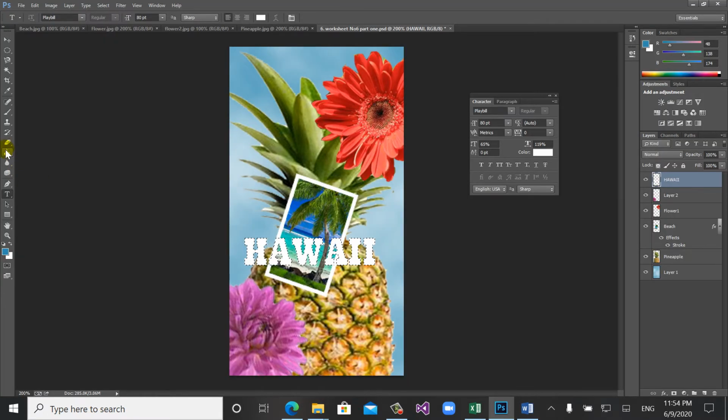Where is the gradient tool? Let's find it. The gradient tool is in here. Right click on gradient. Oh no, it's not in here. I think let me find the exact part.